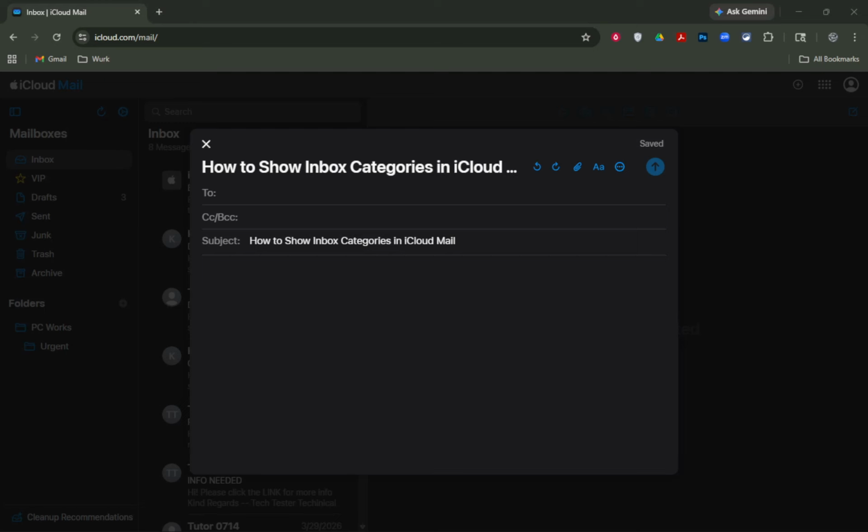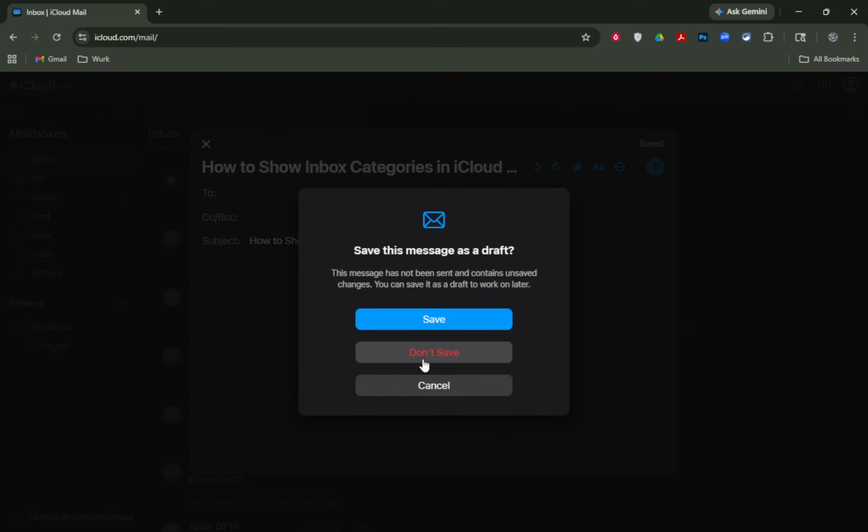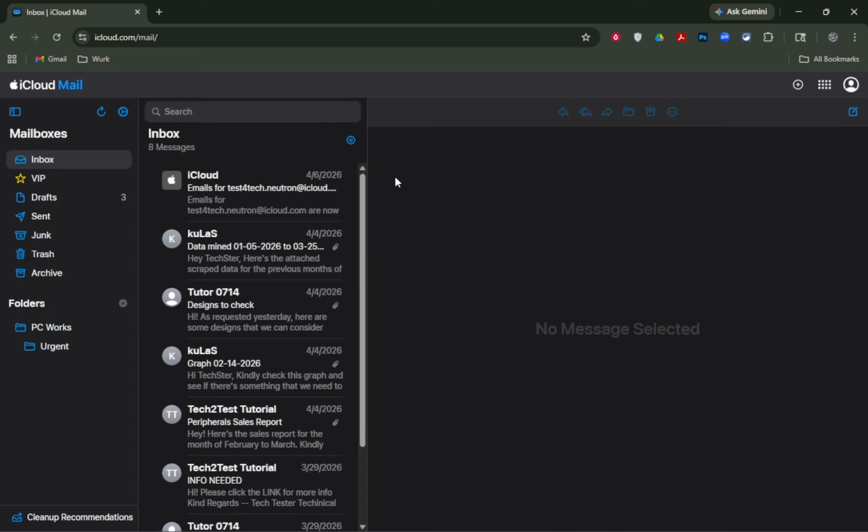In today's video, I'm going to teach you how to show inbox categories in iCloud Mail. If your inbox has started to feel cluttered or you just don't see those helpful sections like primary or promotions anymore, this quick walkthrough will help you turn the category view back on in the browser version of iCloud Mail.